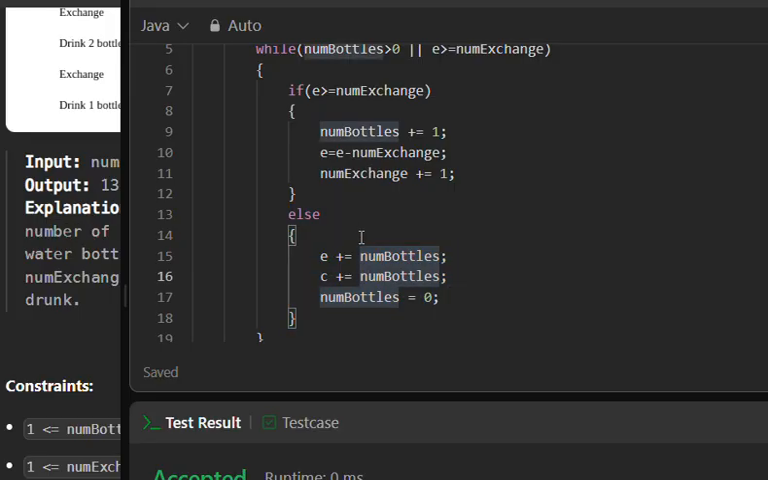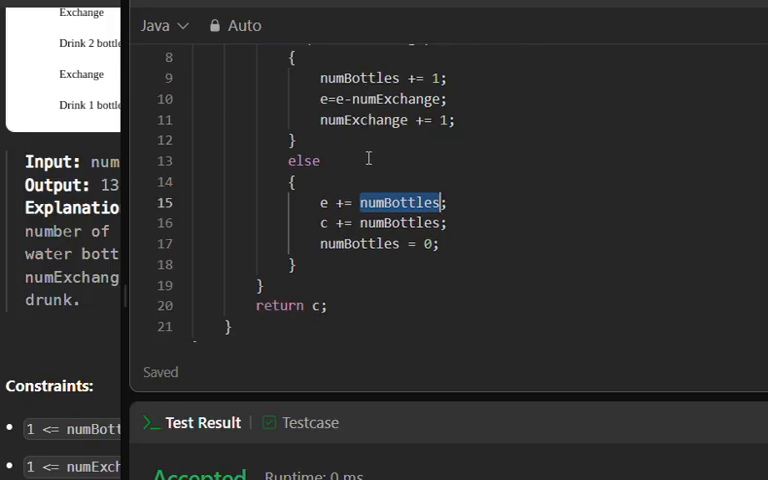Let's say you have 2 full bottles and you drink them. What are your empty bottles? Firstly you have 2 empty bottles, and after drinking 2 full bottles, empty bottles are incremented by 2, so it becomes 4. Count is also incremented: if the count before is 10 and bottles drunk is 2, it becomes 12. Then num bottles will be 0, because you drank all the bottles. You repeat this condition and return the total count of how many bottles you drank.